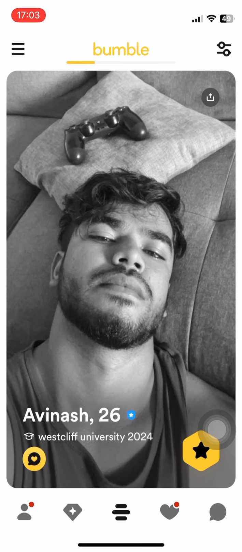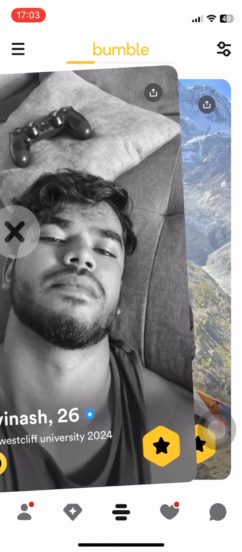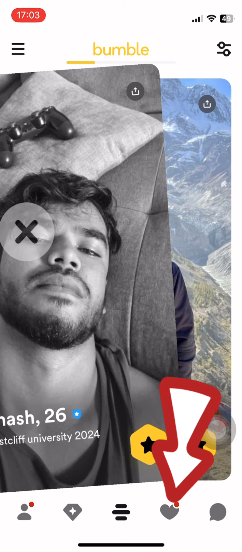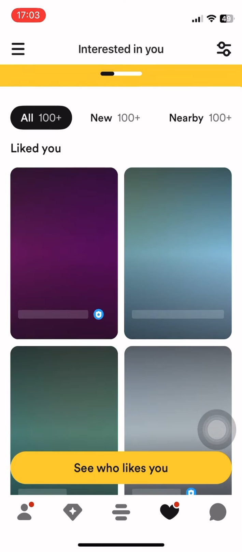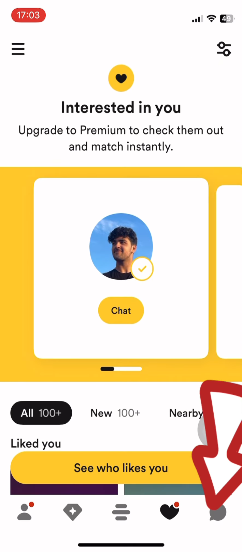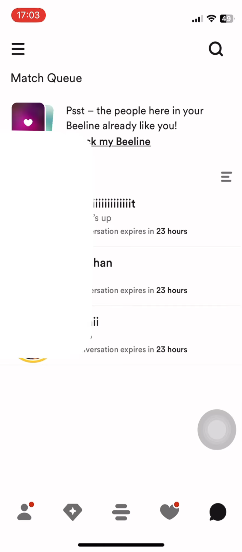Here, swipe it right if you like the profile, or swipe left if you don't. If you tap on the heart figured icon, then you can find the list of accounts who are interested in you. Then we need to go to the chat icon on the bottom. So these are the matches I got on Bumble.